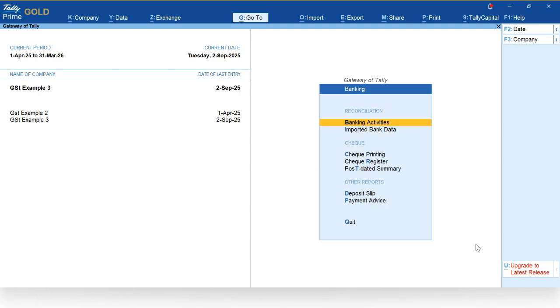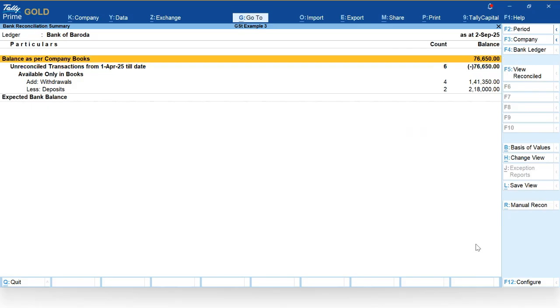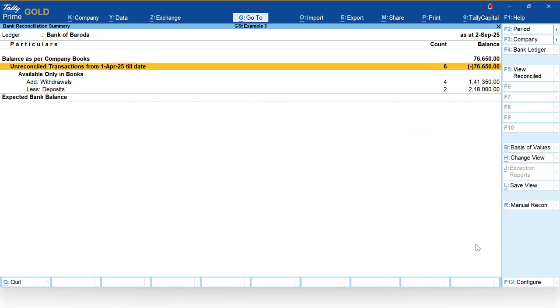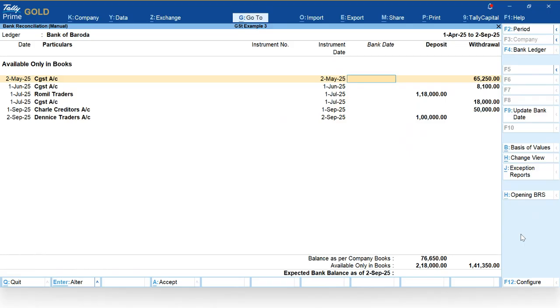So here is Banking, then Bank Reconciliation. Here is the balance as per the books, 76,650. Unless you make the reconciliation, it gives you the message that these are unreconciled transactions. You have to manage the dates now. Then here you should mention the reconciliation date. So here, Alt R.